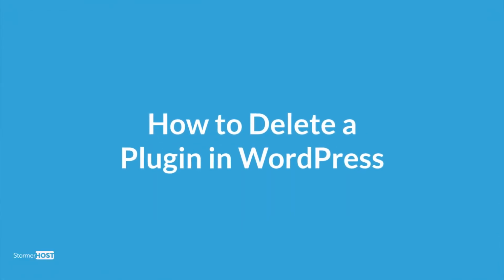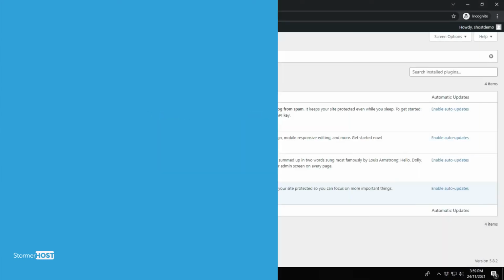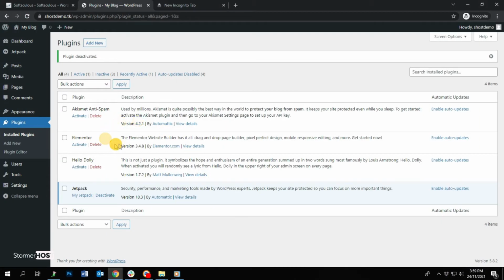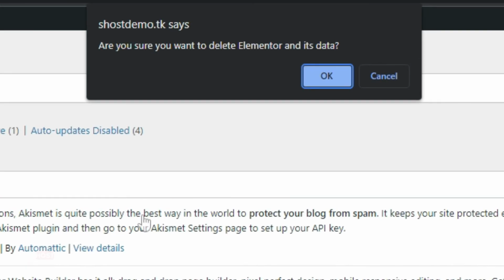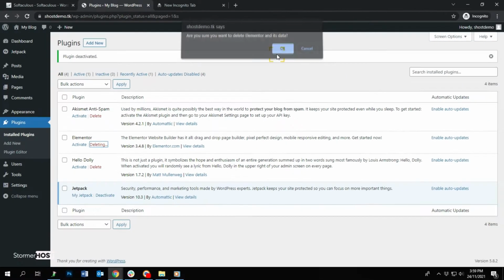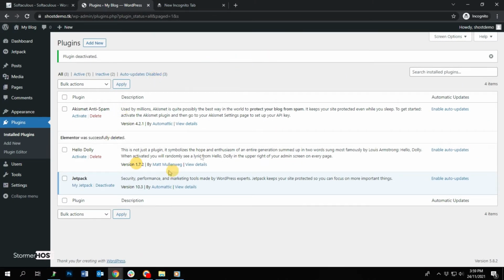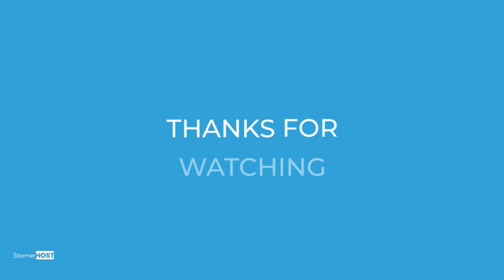Finally, how to delete a plugin in WordPress. Once a plugin is deactivated, the delete option will appear. Click on the Delete link, which shows at the bottom of the deactivated plugin name. It will display a confirmation. Press OK and the plugin will be removed. Plugin successfully deleted. This brings us to the end of this tutorial.